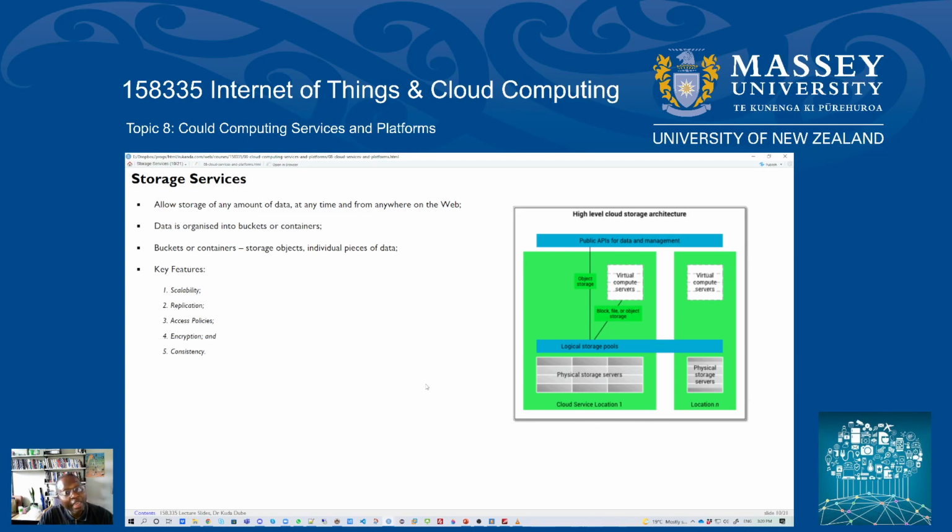So the key features, again, you'll find some are common across a number of services. Things like scalability. Replication is unique to storage, but it is also important to databases as well, database services. Replication is where you duplicate the data to allow recovery in case of failure. Access policies relate to security, encryption also. Then things like consistency is very important for the storage as well as databases.